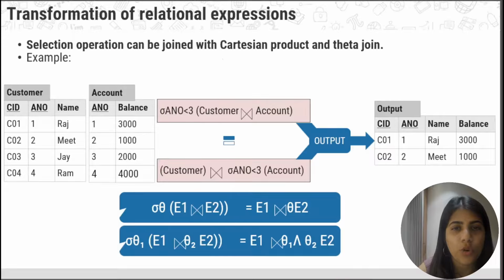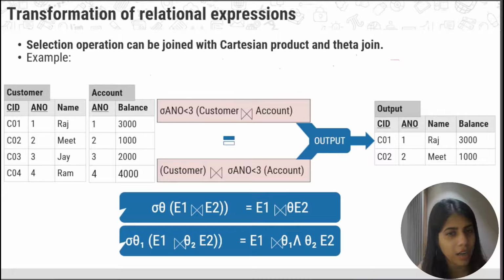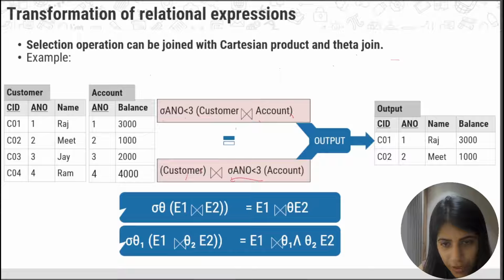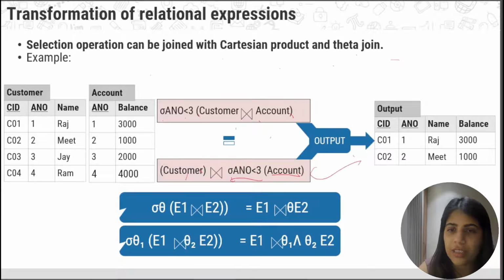Selection operation can be joined with Cartesian product and theta join. Customer table and there is an account table. If I select the account number less than 3 and customer joined with the account table, or customer table joined with the account number less than 3 with the select operator condition from the account, both the ways are going to generate the same result.